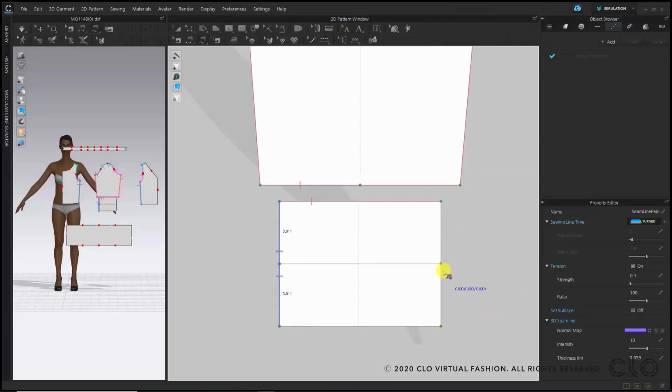Now just repeat the same process on the other side of the little cuff. Just make sure the sewing line notches also face each other for the direction, and set the sewing line type in the property editor to be turned for this one as well.